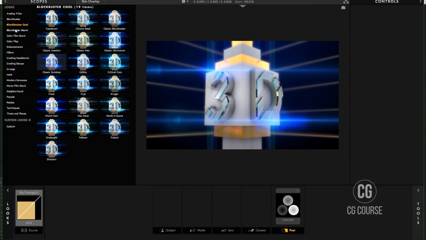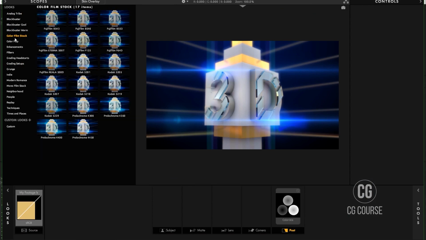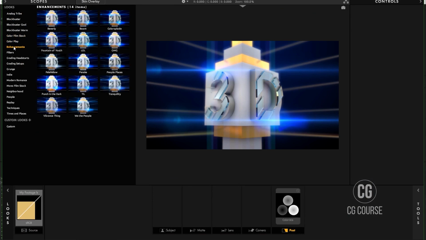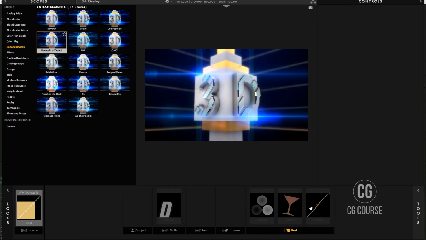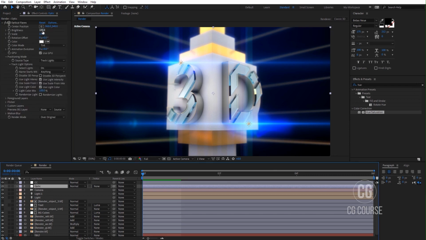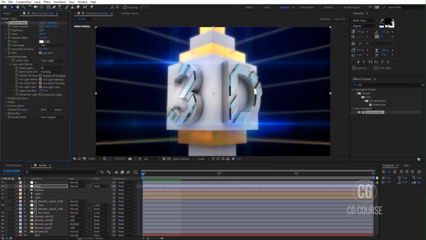Maybe change the effect to, let's go to the enhancement part, and I choose this one. Okay, it's good to bring down the brightness of the optical flares.